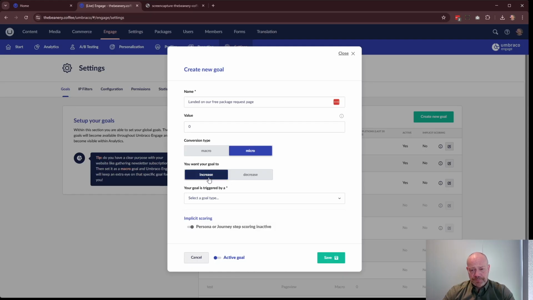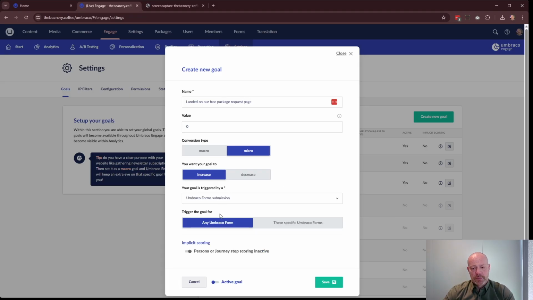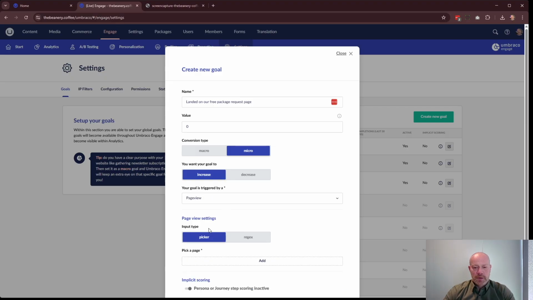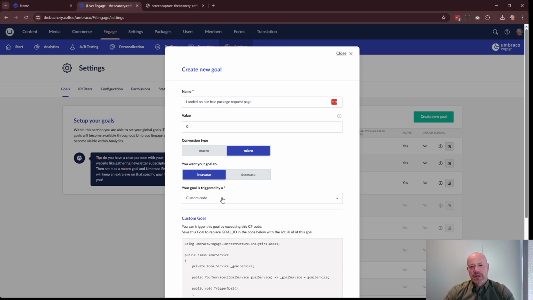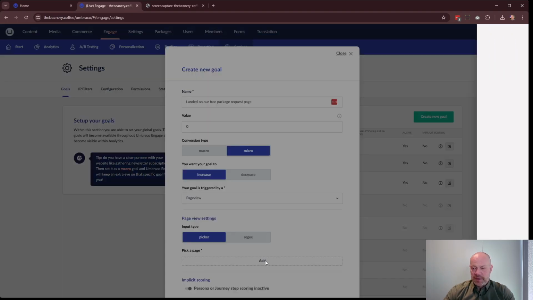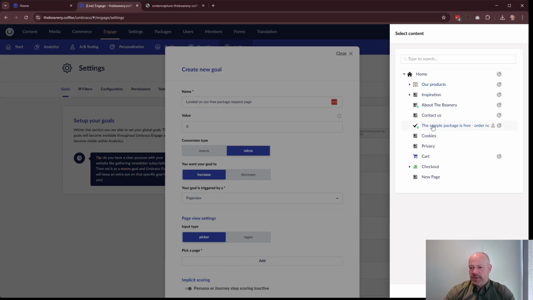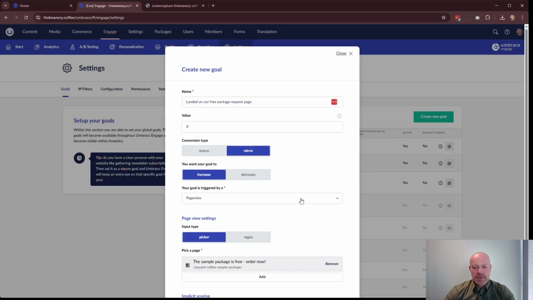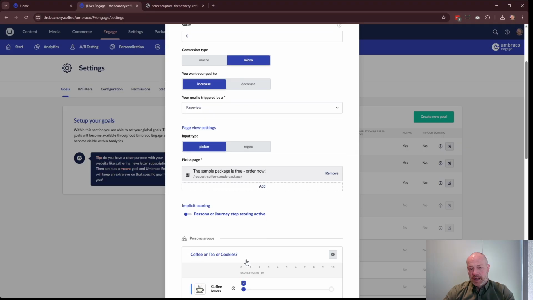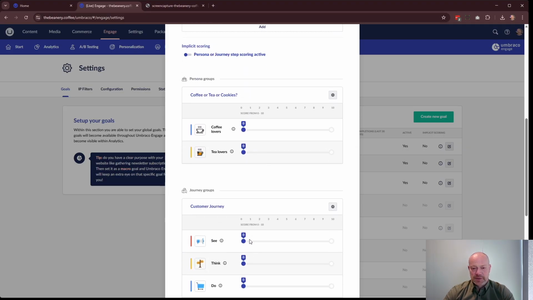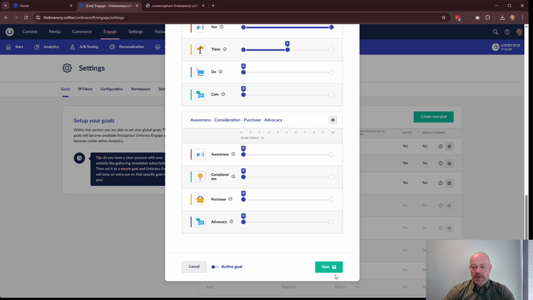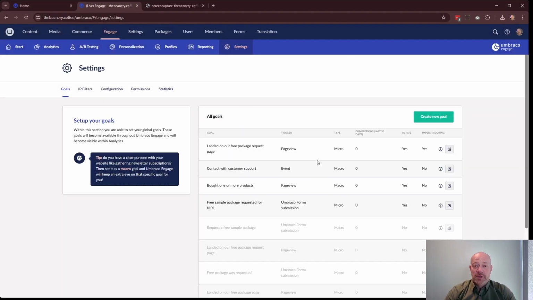We want our goal to increase. Of course we want more people to land on that specific page. We can say our goal is being triggered by an Umbraco form submission, a page view, an event, or even some custom coding, but our goal is all about reaching a specific page, so that is a page view, and we can easily pick the page over here. If people land on this page, then this goal is being triggered. We can apply some implicit scoring, so if people land on this page, I also want to say that they are in the think phase, and assign some points for them being in the think phase. So we can save this, and right now we have a goal set up.